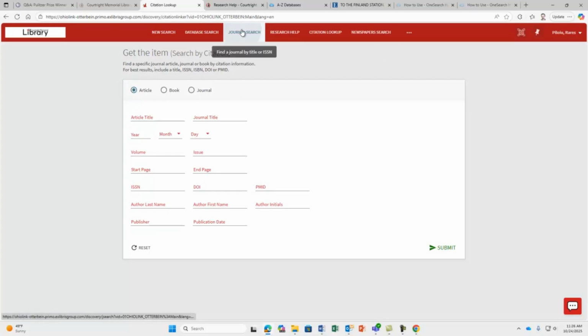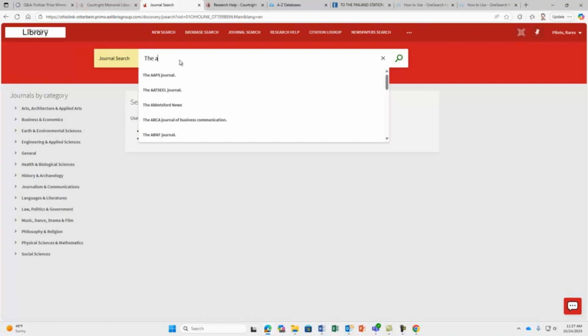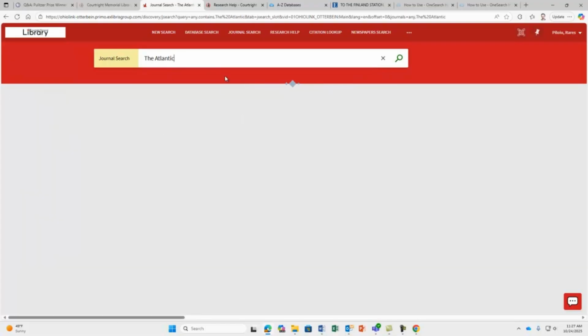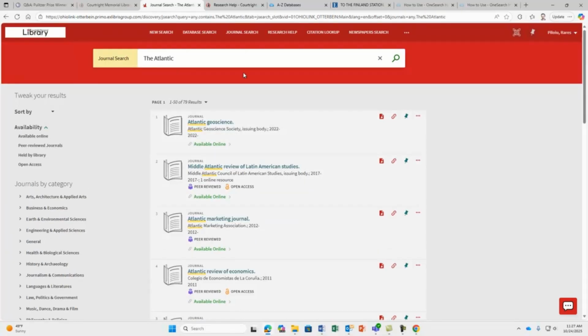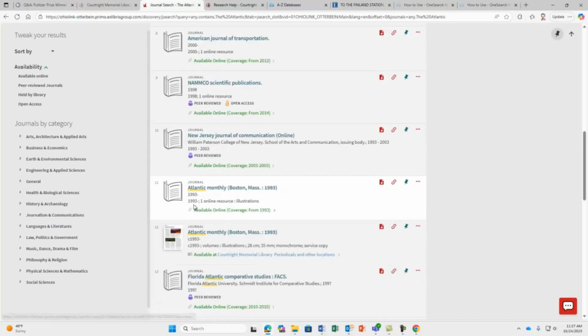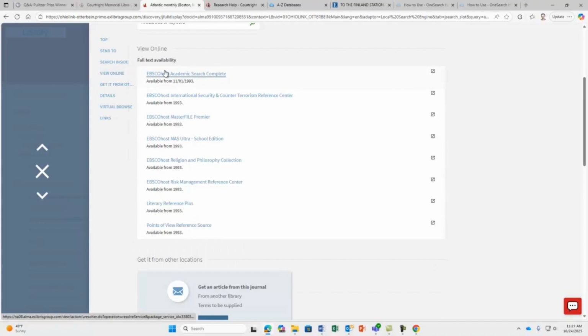And we also have journal search. For journal search, you can search for a specific journal. Let's say I'm interested in finding The Atlantic. As you can see, this drop-down menu starts suggesting the terms, and you can see now that we do offer access to the journal The Atlantic. You can see here that we offer access in various formats. And you can look, we have online coverage from 1993. You can click on it and see that you can access it through these databases.